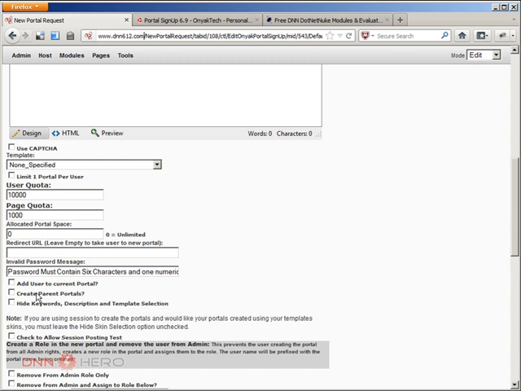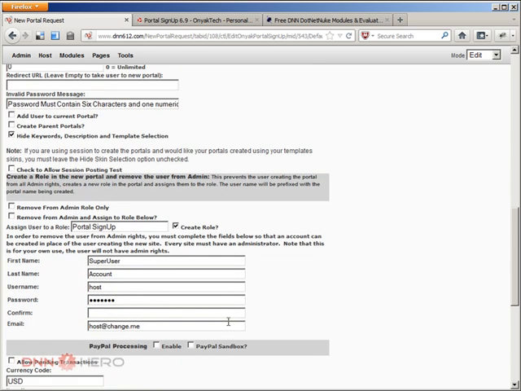Now, there's also this option that says hide keywords, description, templates. You may want to hide them. I mean, if it's not too relevant, at the end of the day, the less information you ask in a form, the better. So usually people will fill out more of your forms if you ask fewer questions. So I think this option is quite useful. Let's just check this and save and see what happens.